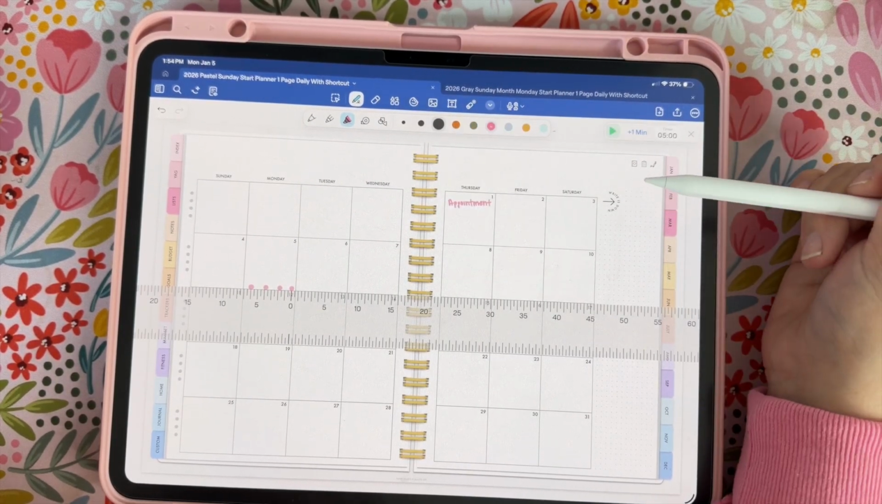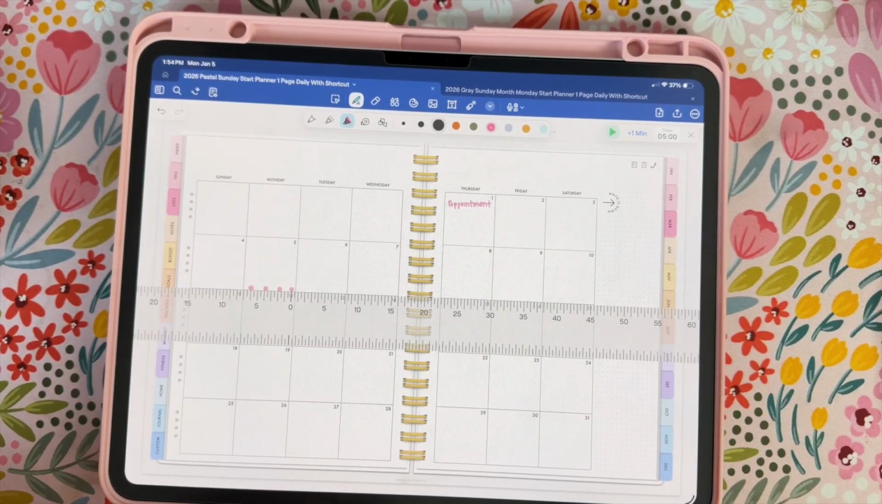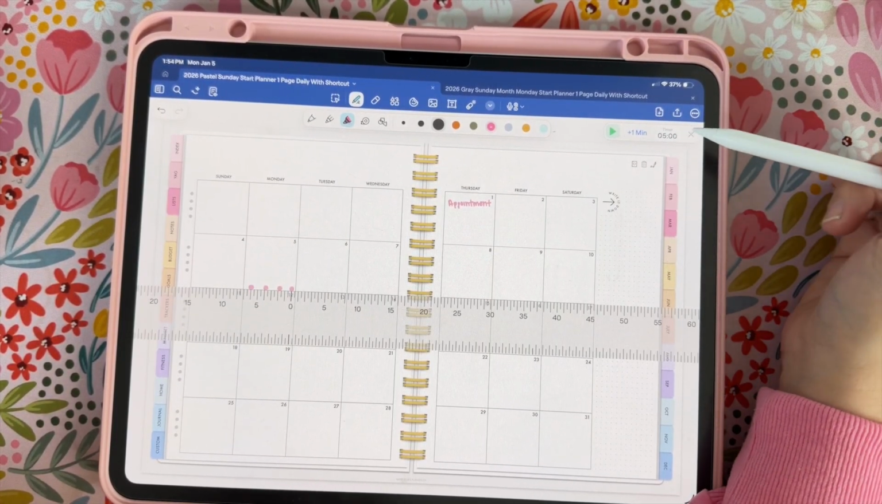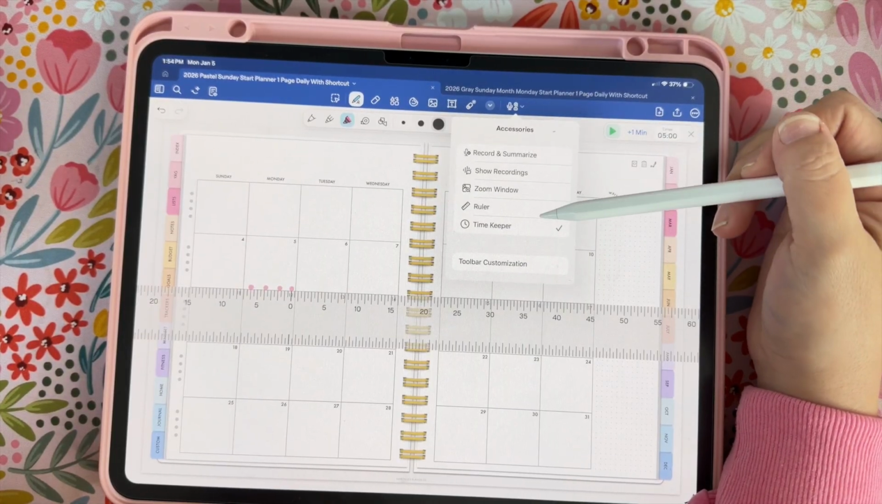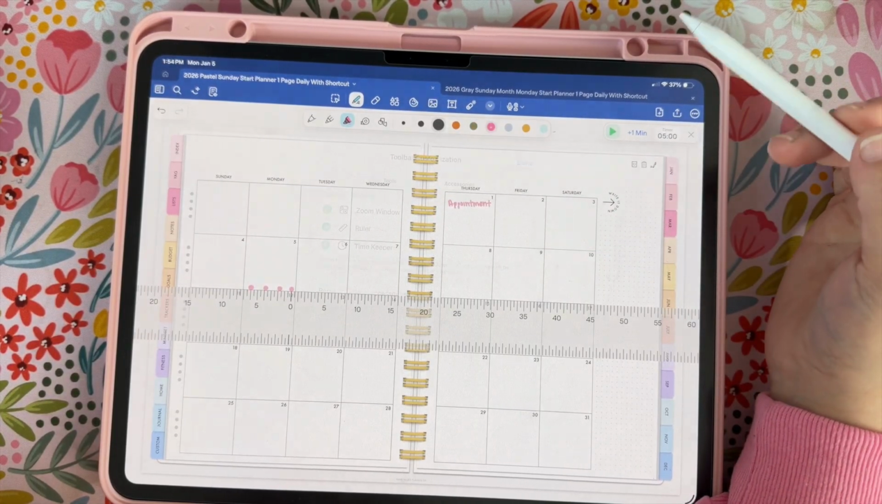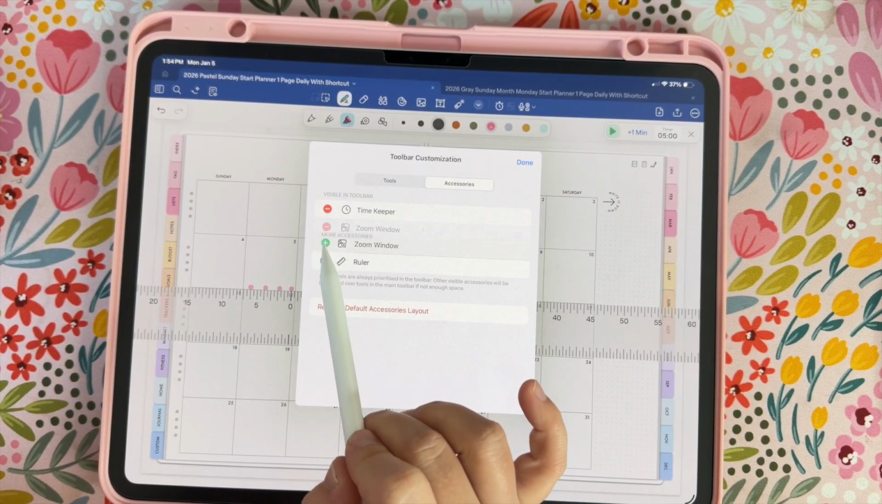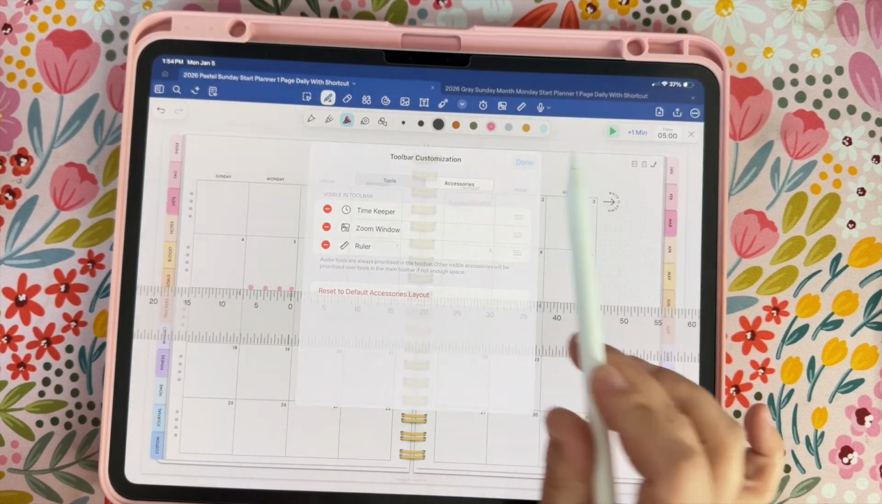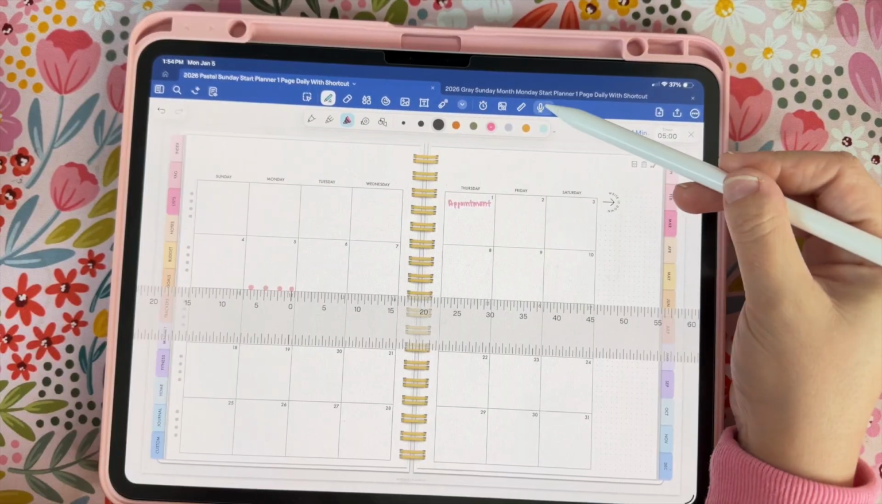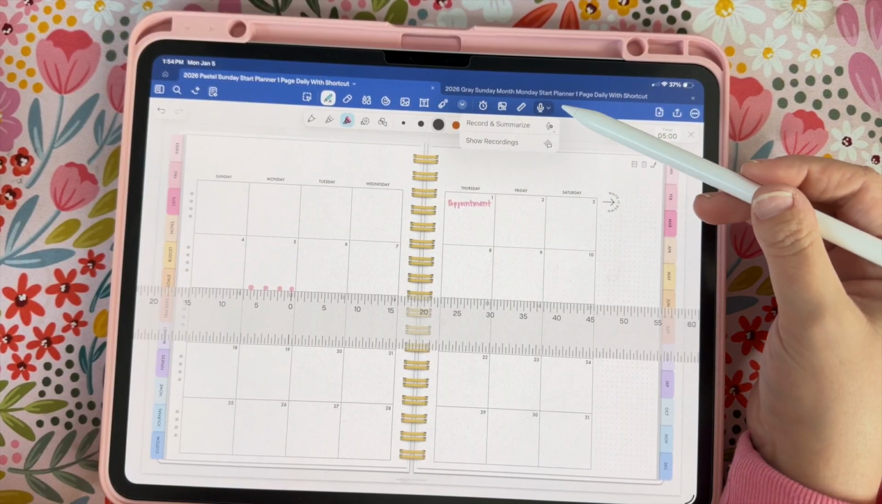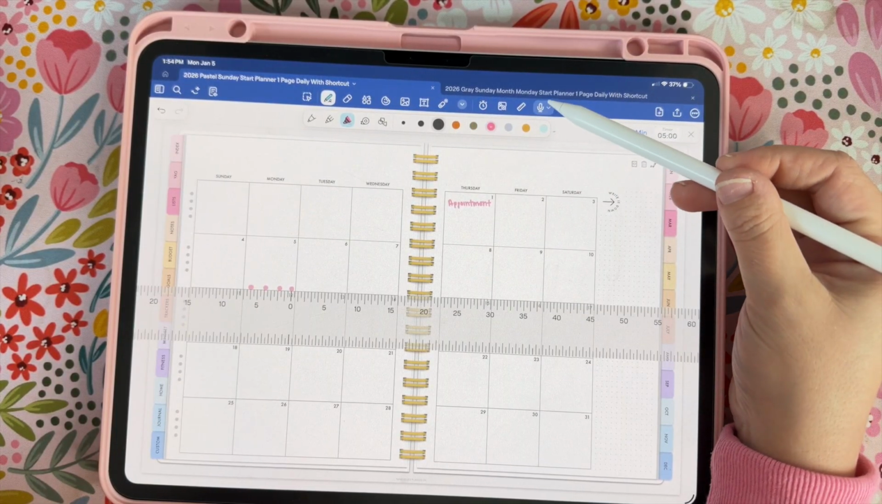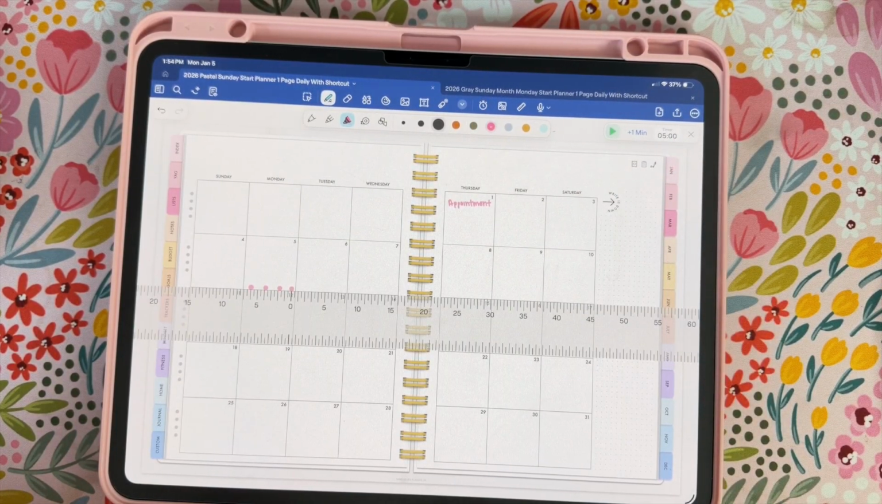And then you have a timekeeper tool. So if you wanted to track however long you are digital planning or you wanted to time yourself, there's a built-in timer right in here in Goodnotes. And then if you wanted to customize your toolbar further, if you didn't want any of these, you're just going to remove them, hit done, and they're not going to be there anymore. So that is how you can use these accessories that are hidden up here under Goodnotes.